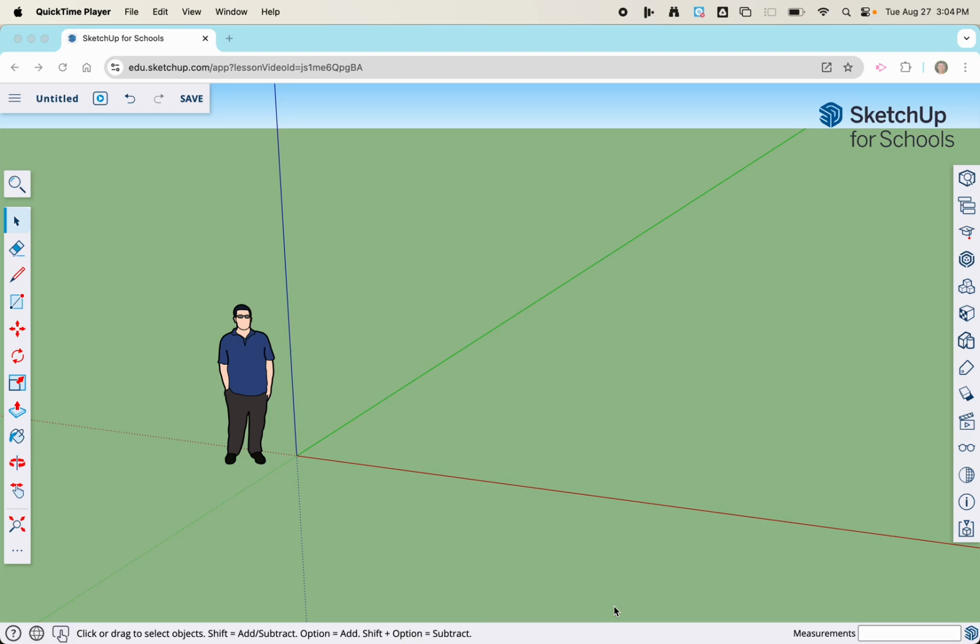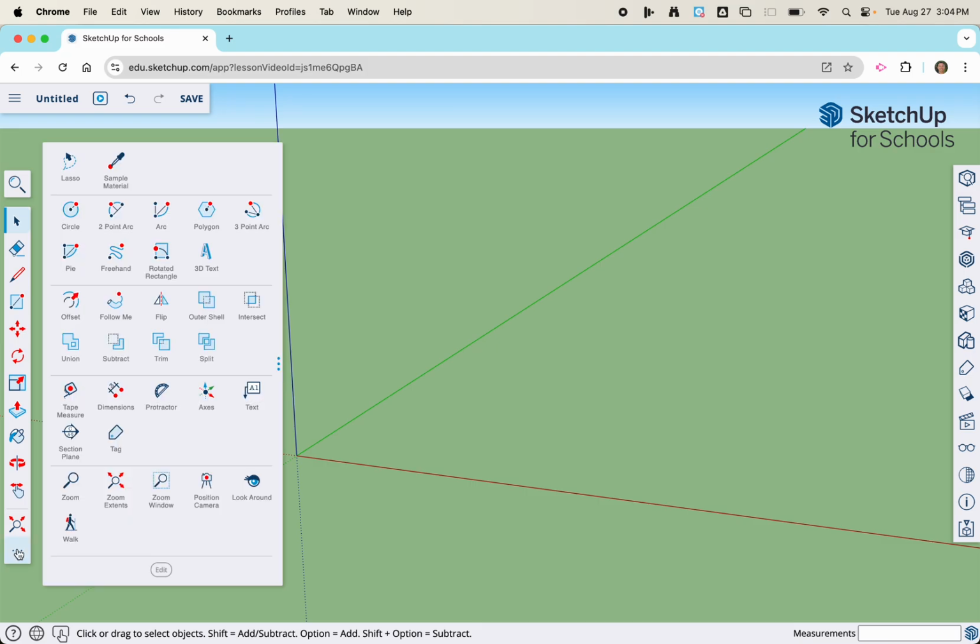In this video tutorial, I'm going to show you how to make a turtle sandbox in SketchUp for Schools. To do so, we will first start with the circle tool, which we can find by clicking on these three little dots at the bottom of the toolbar on the left side. So you click on those three little dots and then select the circle tool.